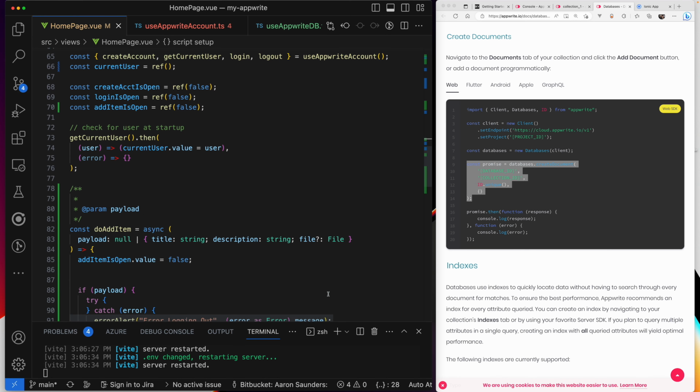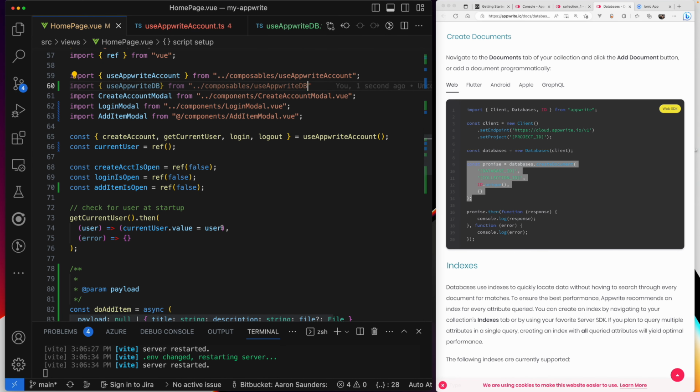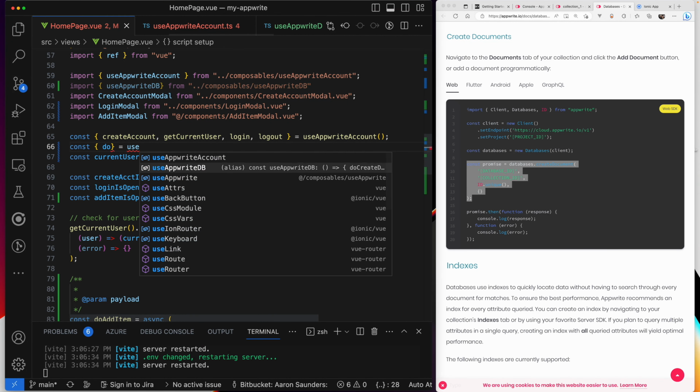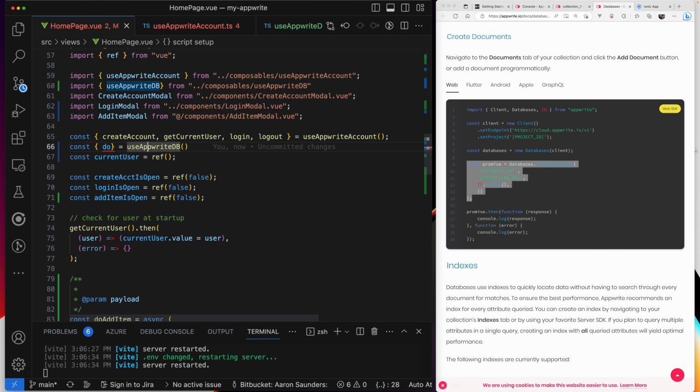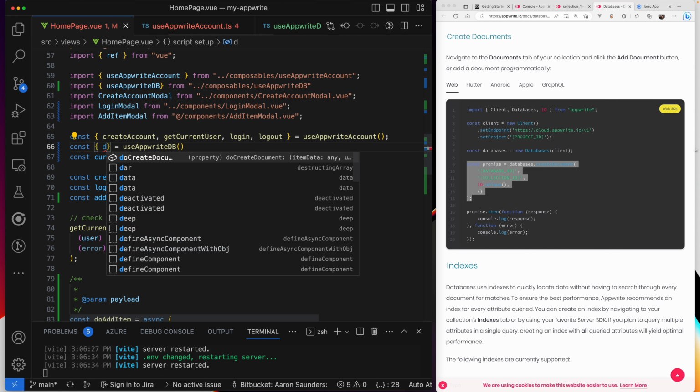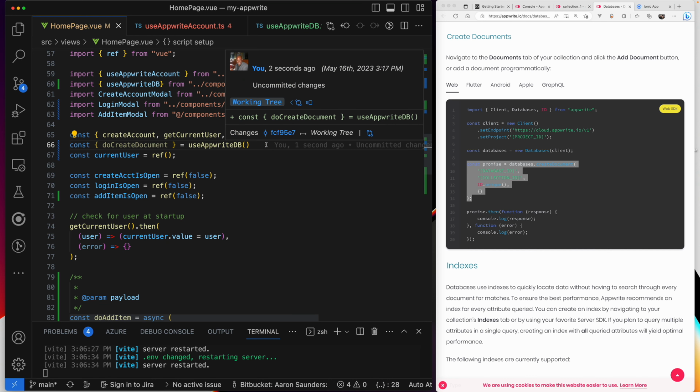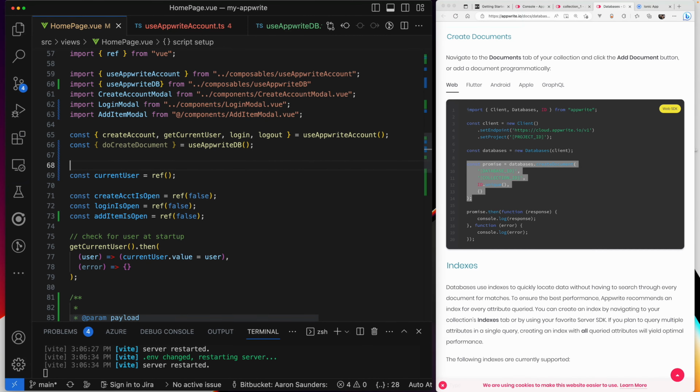Okay, so where was I using it? Here's useAppwrite account. Let's just do it on top. Const, let's do it, equals useAppwriteDB. And then in here, we could use TypeScript. It will let us know what we have. Do create account. And so now we have our do create account.